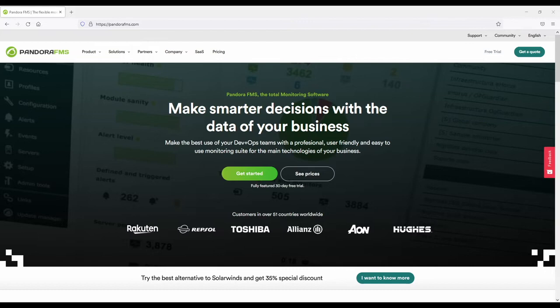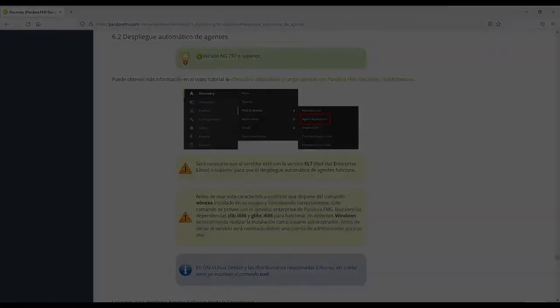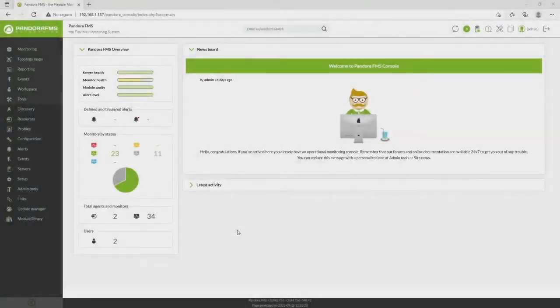Before we begin, take into account a couple of things. You will need to have your server updated to the CentOS or Red Hat Enterprise Linux 7 versions or higher for this tool to work correctly. You will also need to have a series of dependencies installed, such as the curl command on the target machine or machines on which you're going to install agents automatically. We'll leave you a link in the description below with all the information about the dependencies you need to use this tool. We will find this tool in the Discovery, Host and Devices, Agent Deployment section.